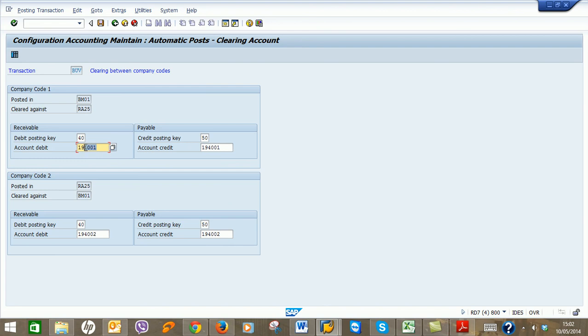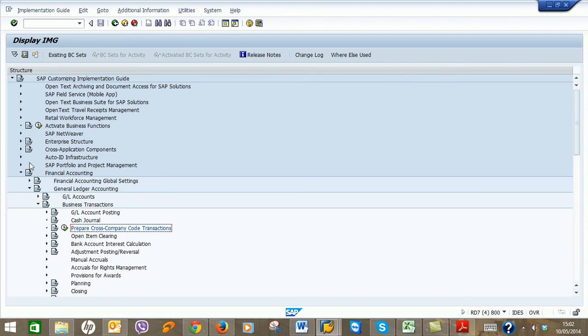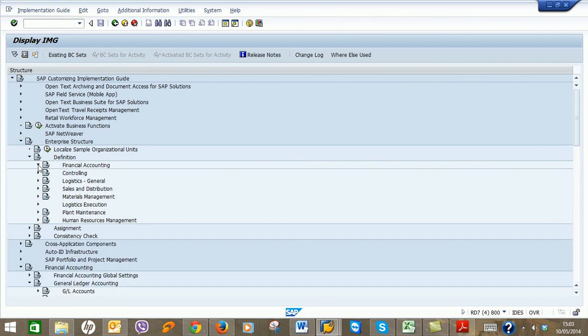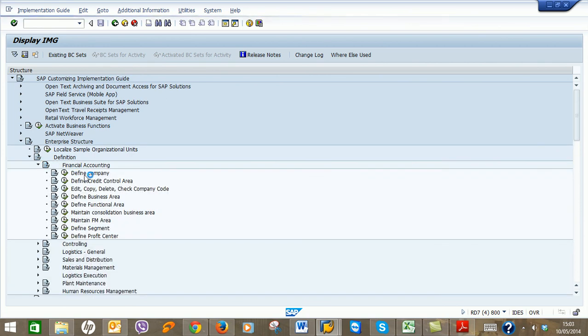So these account numbers you have to create. This is the standard GL account which SAP has already predefined here, 194001 and 194002. So this is the customization which you have to do. The second customization for clearing between company codes is in enterprise structure. You must define the company in FI. If you click on definition and financial accounting, you have to define the company, both companies.